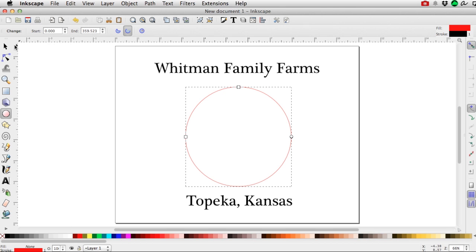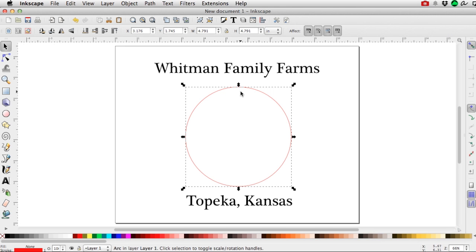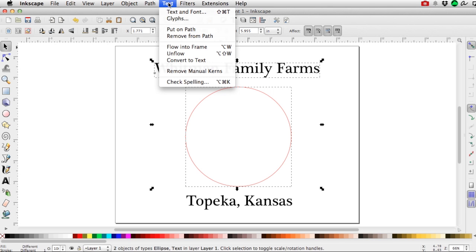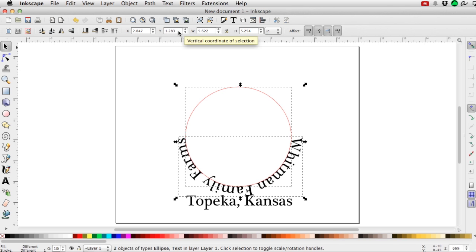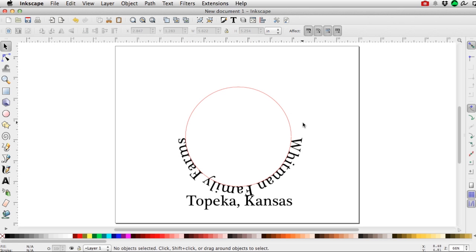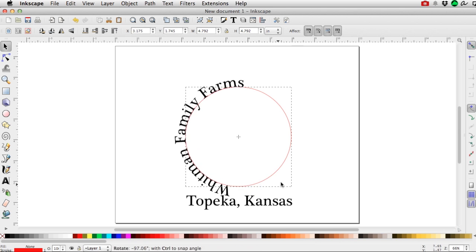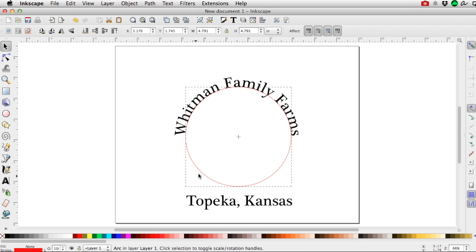And with my circle selected, I use the pointer tool, and I have my circle selected. Holding down the Shift key, I do my first text and put it on the path. And again, the starting point's not exactly where I want it to be. I can click the circle and click the circle again to get the rotation arrows and just rotate that around to where I want it to be. And that's pretty simple. Now it gets a little more tricky.